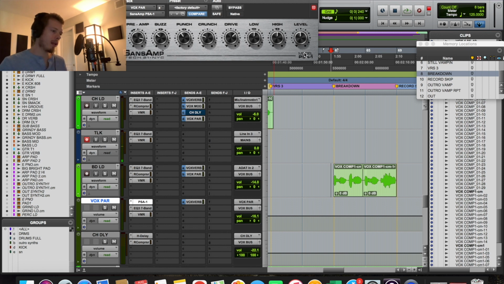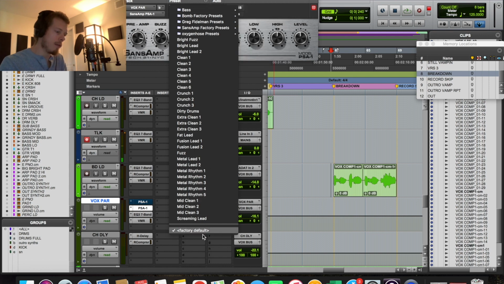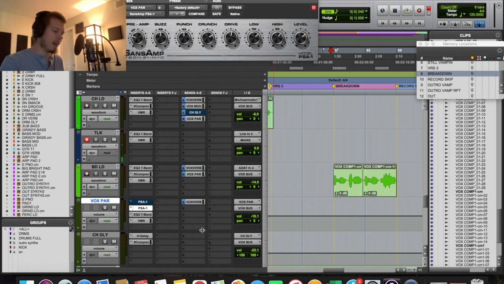So with this plugin, there's a lot of very subjective controls here, like the buzz, punch, crunch, drive. And so the way that I like to dial this in is just by moving the knobs and listening to what I'm hearing and really tweaking until I get the right sound. So I'm going to show that to you right now. I'm going to take this SansAmp plugin and copy it onto another insert here. Then we're going to bypass this one, go back to the factory default, and then I'm going to show you how I created this sound.